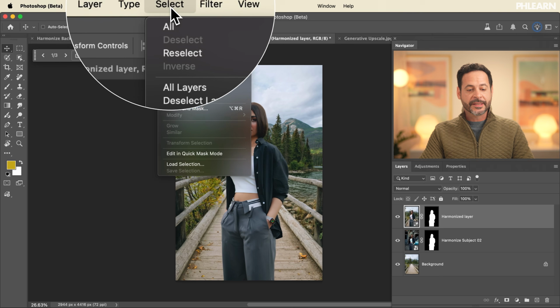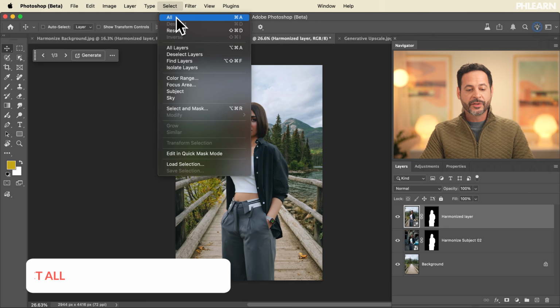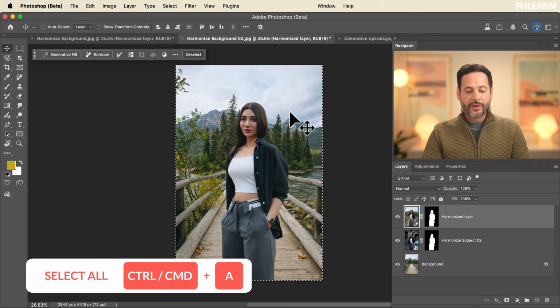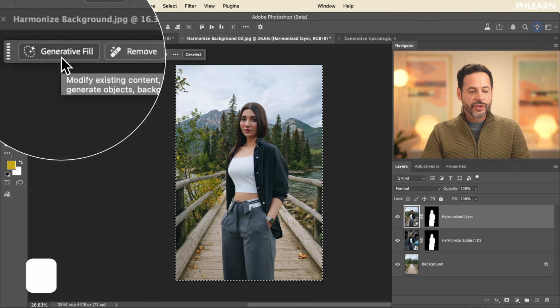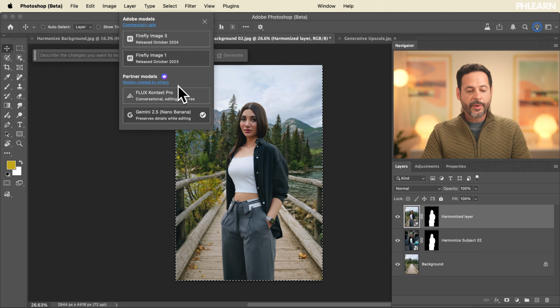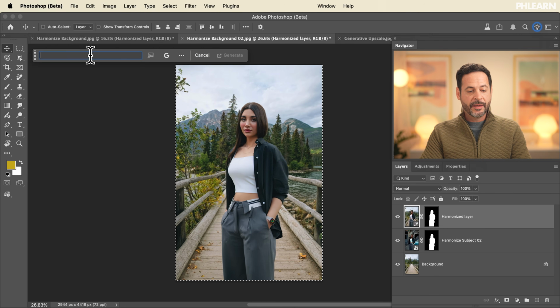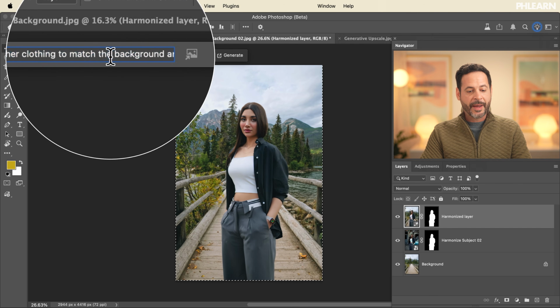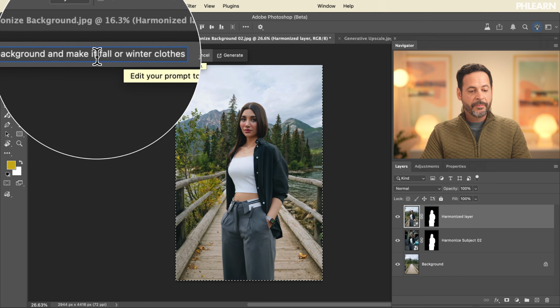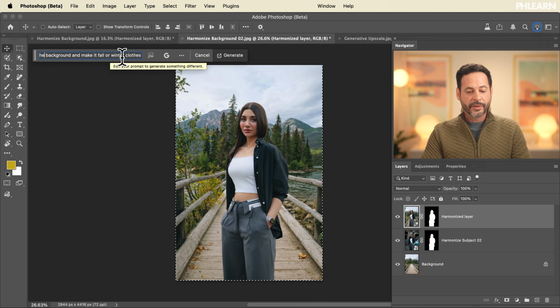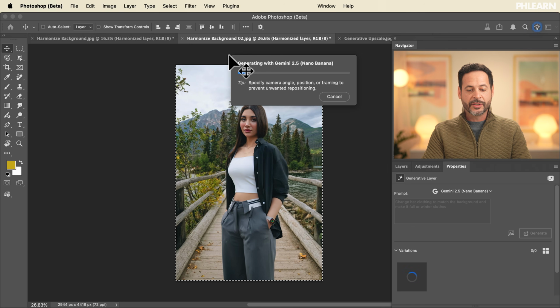You can do that by going to select and then down to all, or hitting Control or Command A. So selecting our entire image. Next, let's go to Generative Fill. I'm going to make sure in my partner models, we're going to choose Gemini 2.5 Nano Banana. And I'm going to paste in my prompt to save some time. Basically, I have it saying change her clothing to match the background and make it fall or winter clothes. So it's going to match the background, and we want to change the season. Let's go ahead and click on Generate.